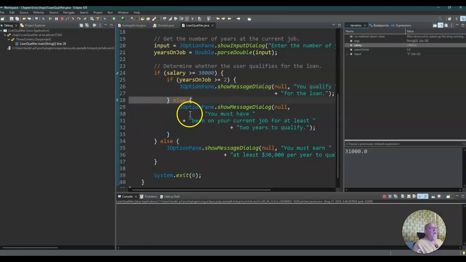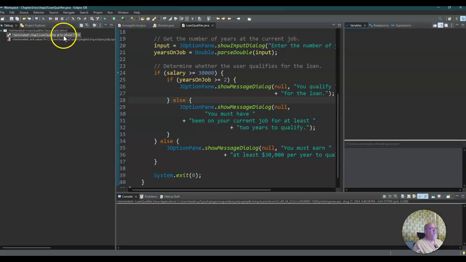Now, since I just ran that, I don't want to do step over anymore. I can actually click on this green arrow that's called resume, or I can hit the F8 key on my keyboard. I just click on that and the program resumes. In this case, it just hits the system.exit 0 and we're done.